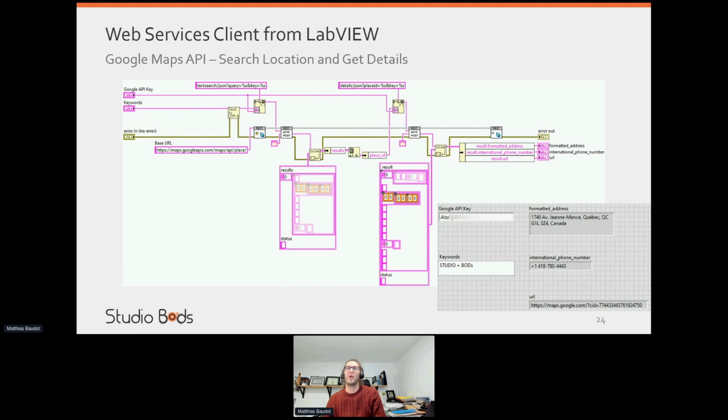Now let's do something a little bit more complex. I want to get the information as I would get them from Google Maps. So for example, if I type studio boards in Google Maps, you're going to get the address of the company and the phone number. So to do that, I use the place API of Google Maps, and I send a text search query sending my keywords and also the Google API key as an attribute.